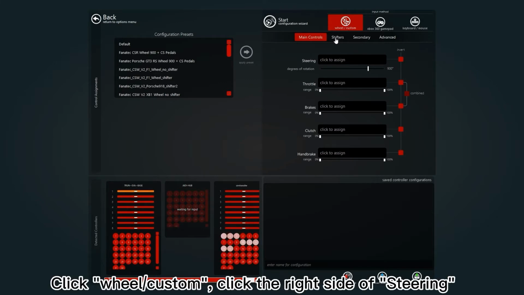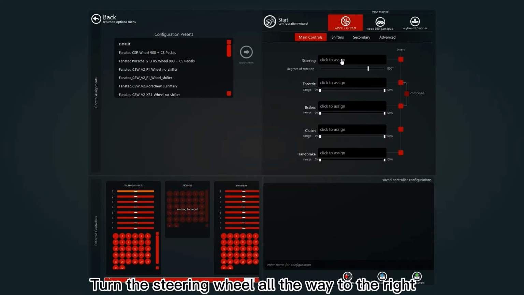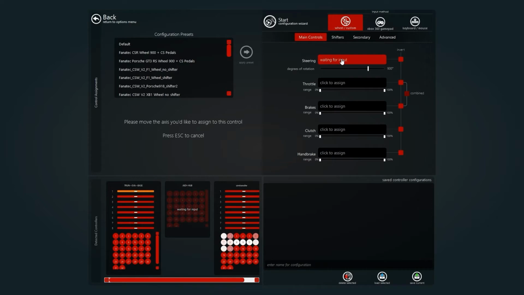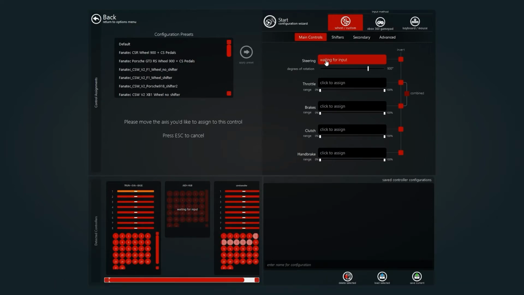Click Wheel Custom, click the right side of steering. Turn the steering wheel all the way to the right. And the data will appear after the steering automatic reversal. The mapping is successful.